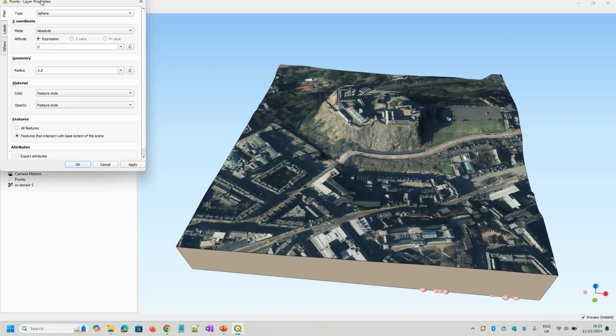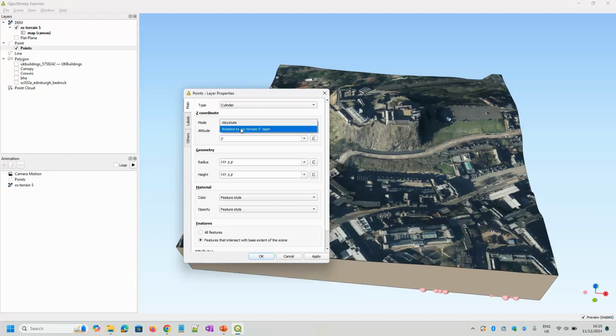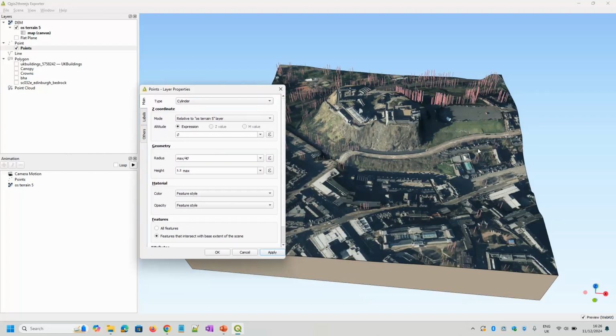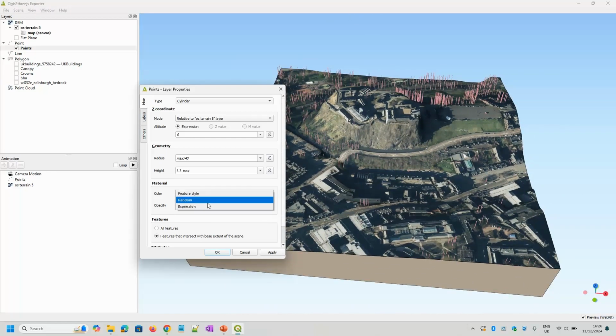What we'll do with these tree points is use these to make trunks. So rather than being a sphere, we'll change this to cylinder. We'll set them to be relative to the ground surface. Their radius, to make these proportional to the size of the tree, we'll take the max height value and we're going to divide it by 40 because that provides quite a nice sized tree trunk compared to the height of the tree. And the height we'll set to be the maximum height of the tree. If we save that, you'll see our trees come in. I've just set the color to be the feature style, so they're all drawing as a sort of pink color.